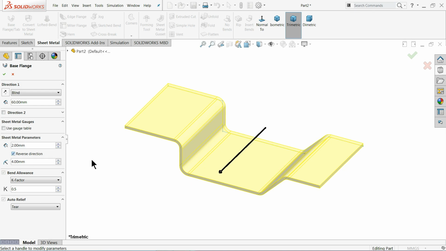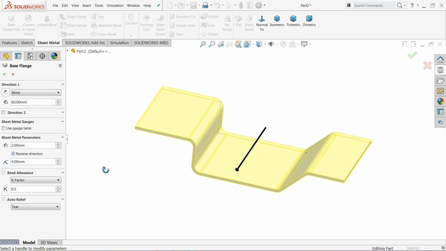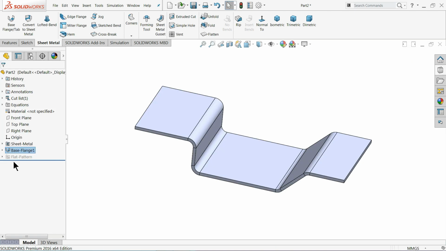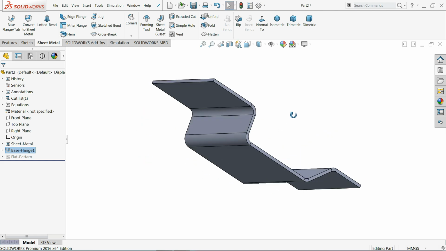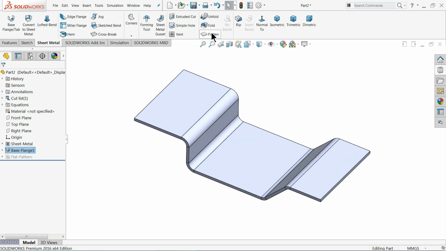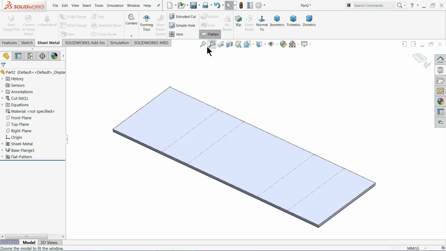thickness we can take it upward. Okay, K factor we can keep as it is, 0.5, that is standard. Now see, the sheet metal part we created. Even you can check, select flatten, and you can check it like this. This is the development length.